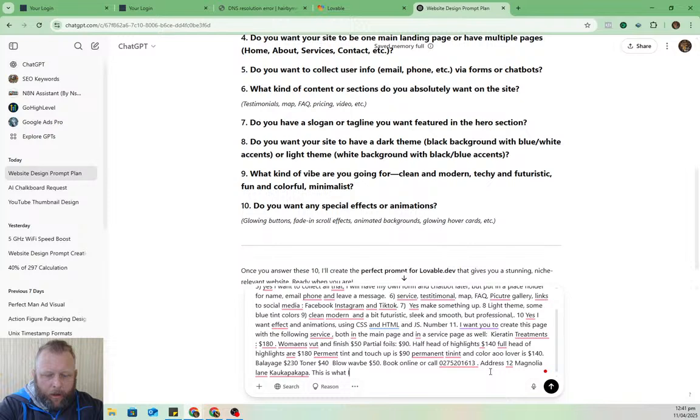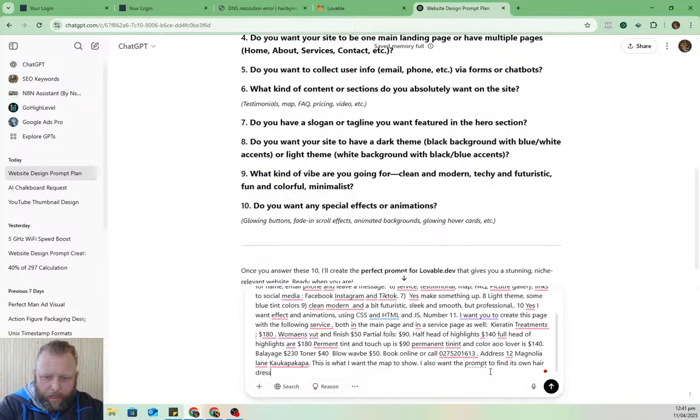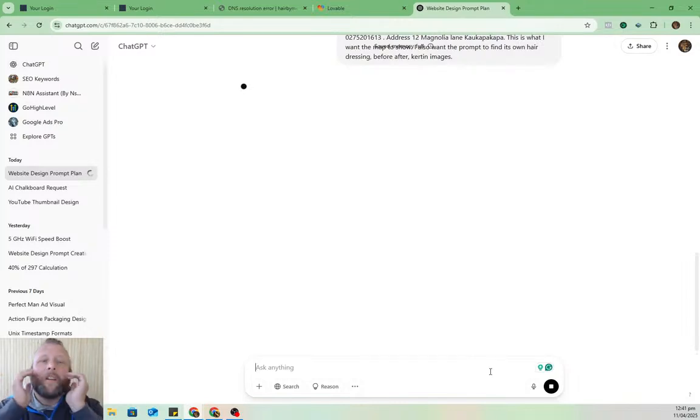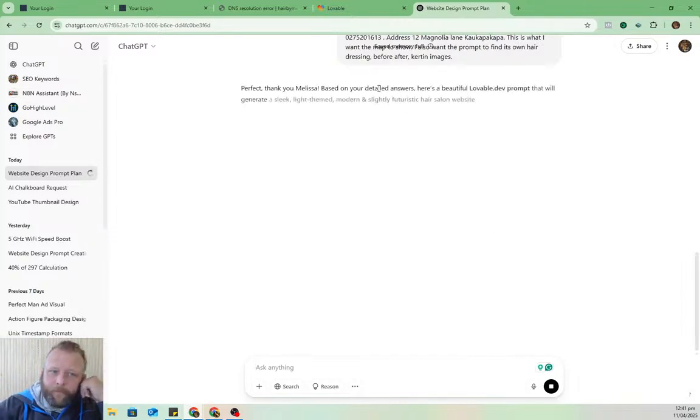This is what I want the map to show. I also want the prompt to find its own hairdressing before, after, and keratin images. Alright, so this is going to create the prompt for us for Lovable.